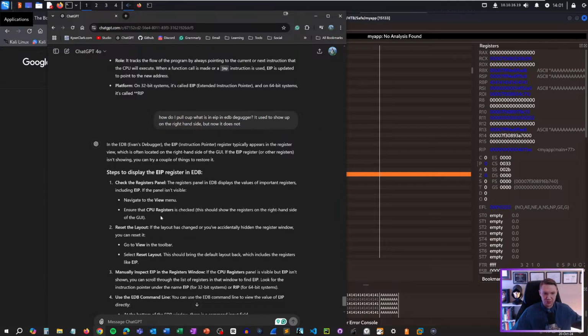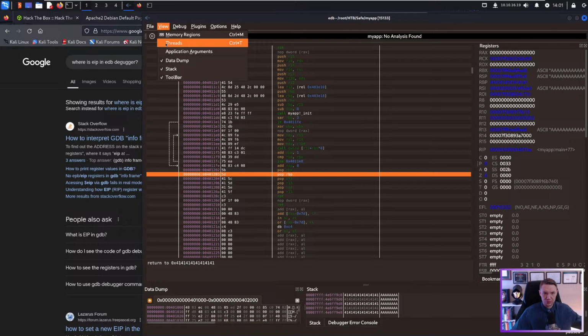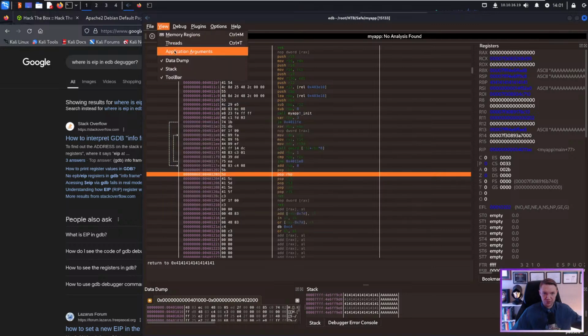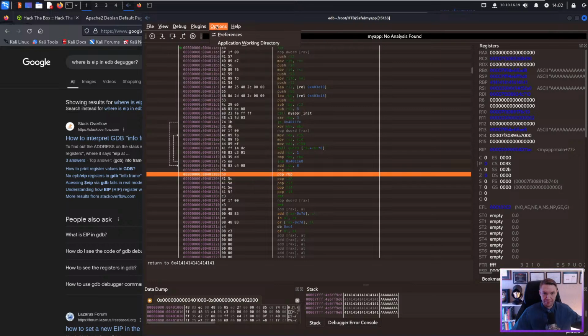Navigate to the View menu. Ensure that CPU registers is checked. View. That's threads. View. Why? Why does this not work?